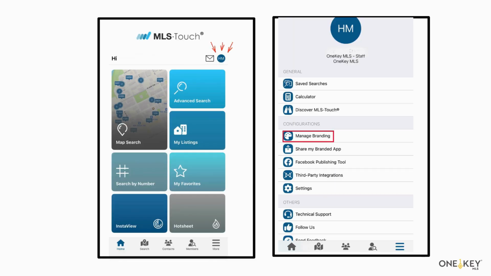So on the left-hand side, we're starting here in MLS Touch. You can look at this as your control center for everything. This is your agent-facing app. Everything your clients see and experience comes from here. So on the left screenshot, you'll see next to the mail icon, there's a little circle with your initials in it. If you go ahead and click on that, it'll bring you to this page here on the right.